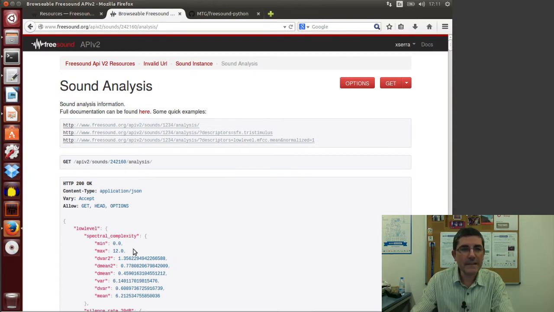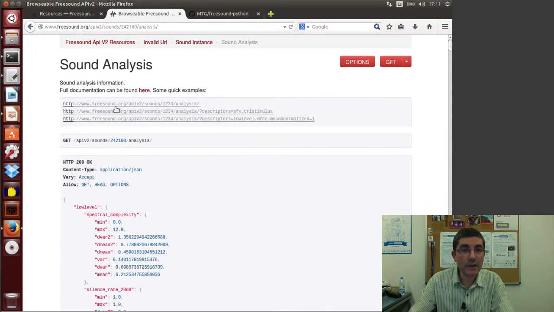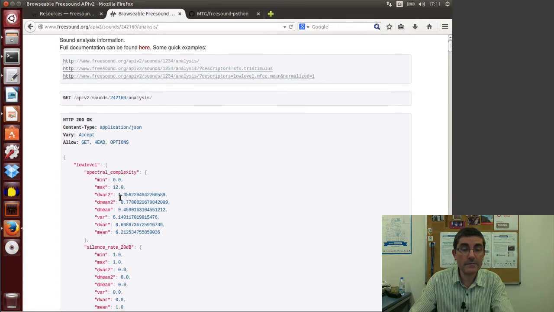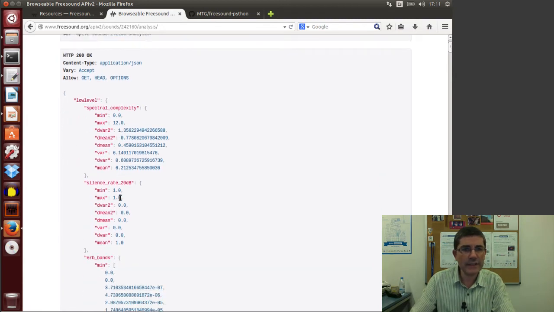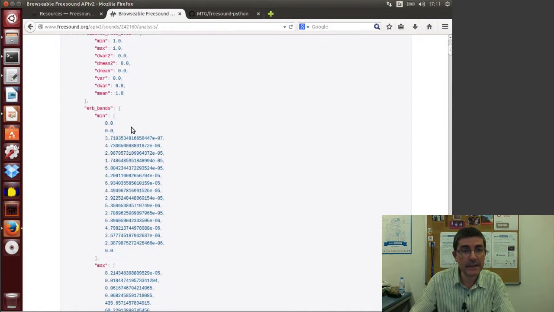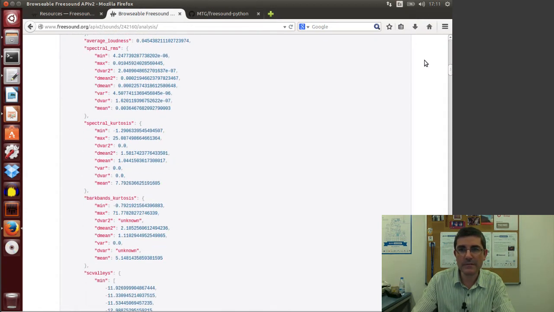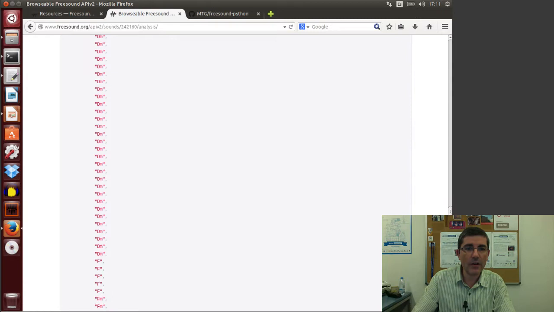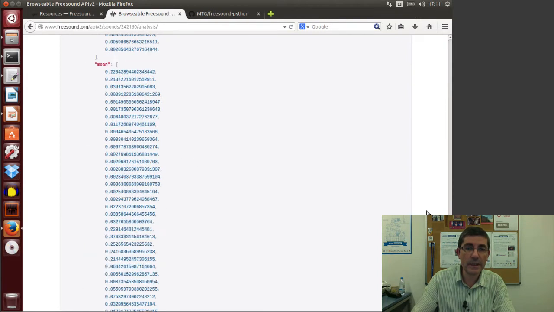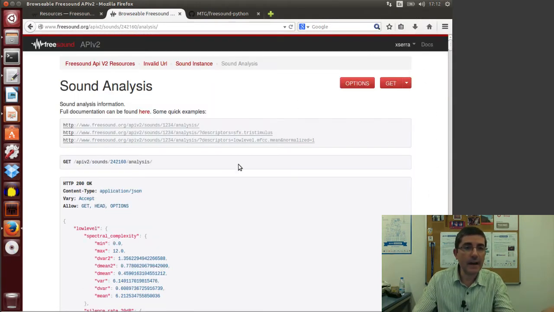So this returns the low level descriptors that have been analyzed, the statistics of them. So we see here the different statistics for spectral complexity, etc., all the descriptions. So it's a pretty big list of all the low-level features. And again, these can be accessed directly from the API and access specific items for that. So that's pretty good.